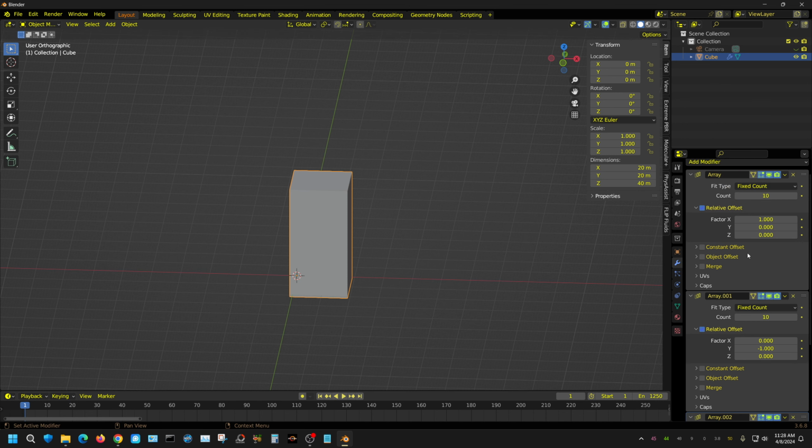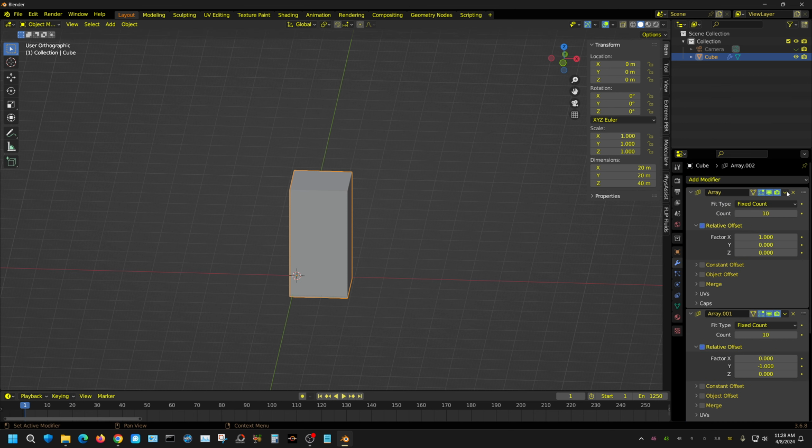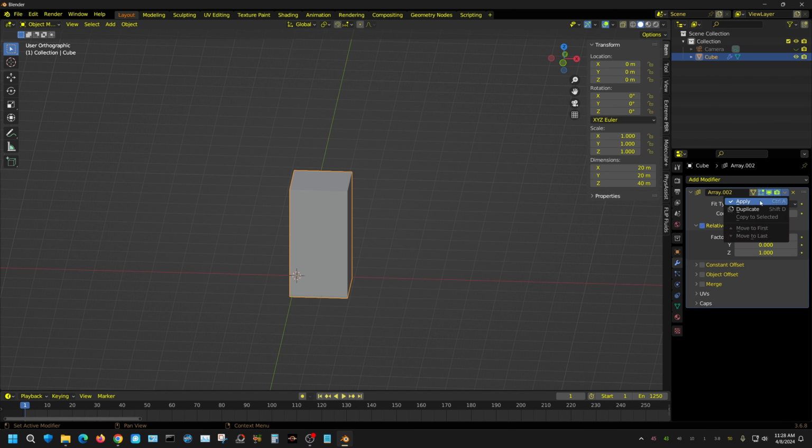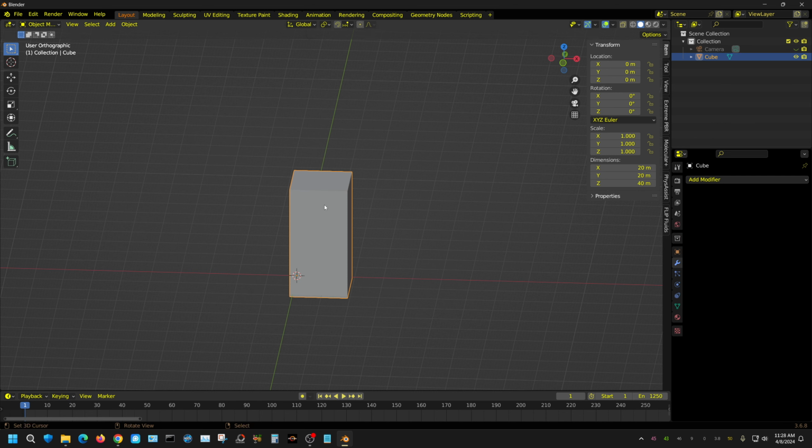Now, to make these rigid bodies, we need to apply these. So start at the top, click apply, next one, apply, next one, apply. Now you have basically this one object, but it's made up of 2,000 cubes. So we need to separate these cubes.